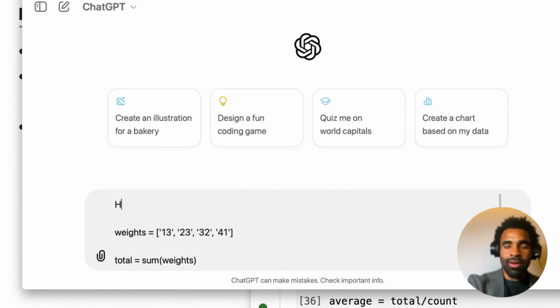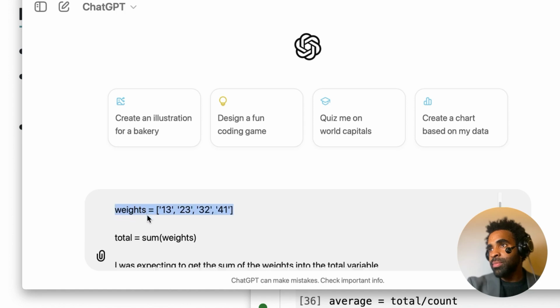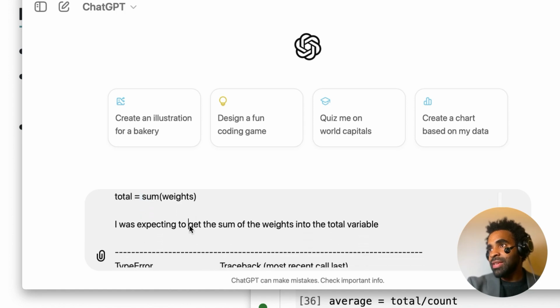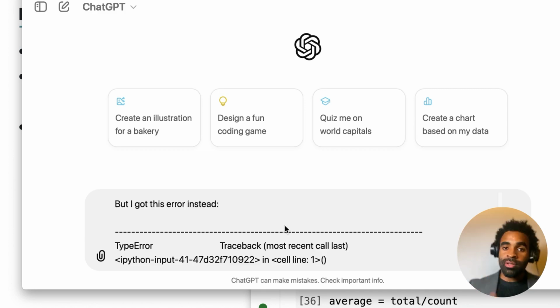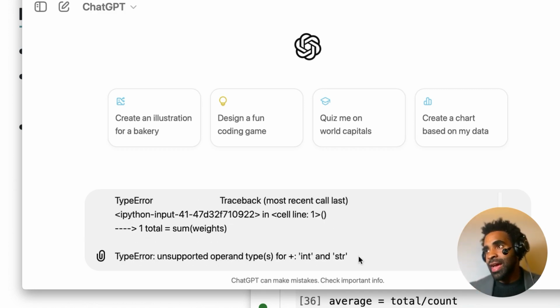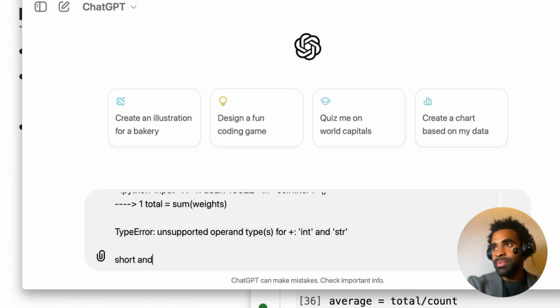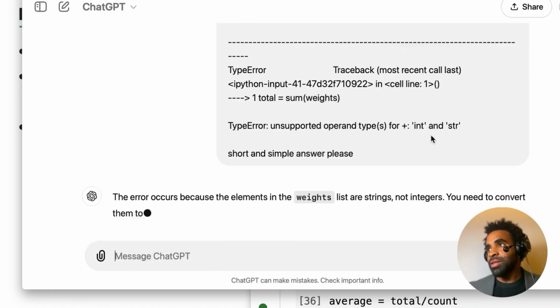Now let's give all of the description. We can say here is the code I ran, and then we've defined the weights variable, total. I was expecting to get the sum of the weights into the total variable, but I got this error instead. So now we've given the 4 key elements, and a final thing I like to add is short and simple answer please, so that it doesn't write too much. And let's see what it says.